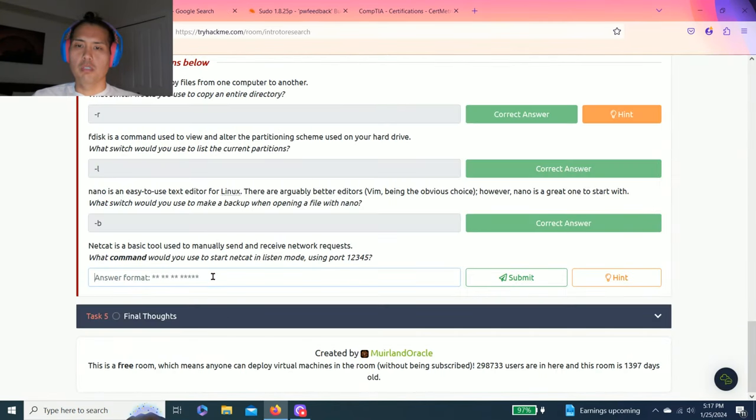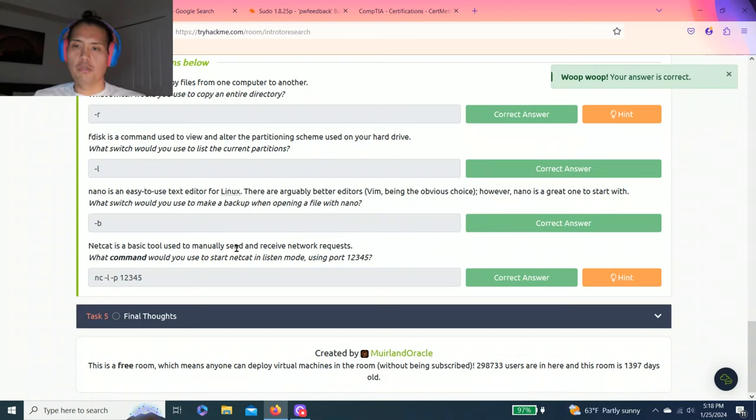Anyways, once you get better at Linux, you can read through this. So it says Netcat, right? So it's going to be nc in listen mode. So it's going to be l, using port. So it's going to be port 12345, things like this. Yeah, there you go. So netcat, nc, listen mode dash l, using port dash p 12345.